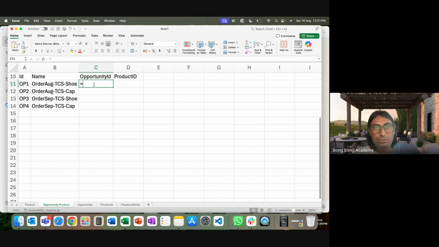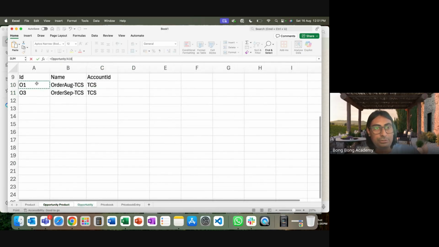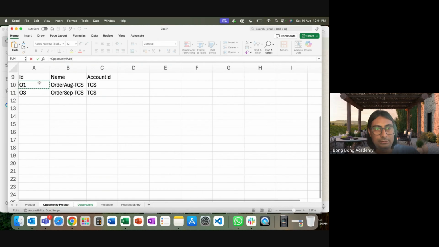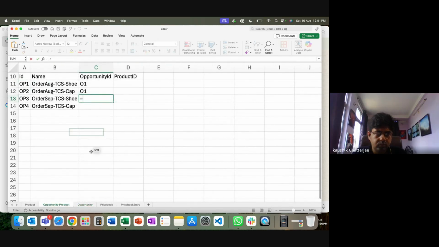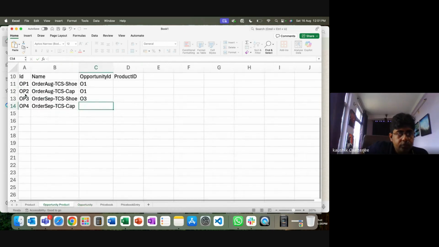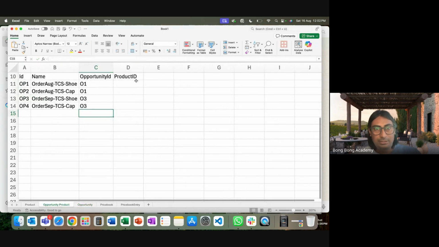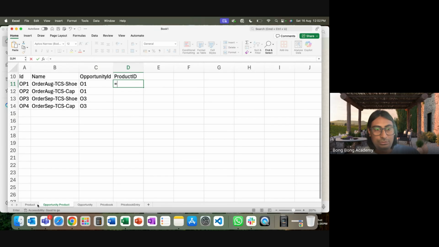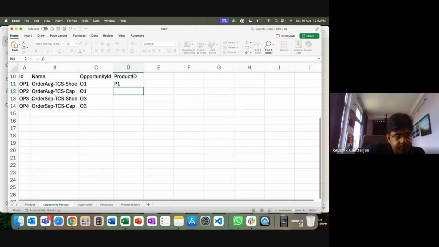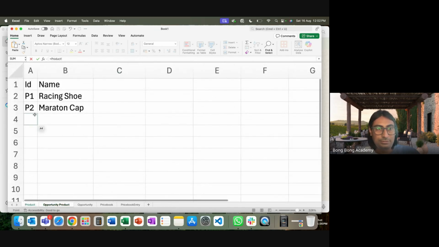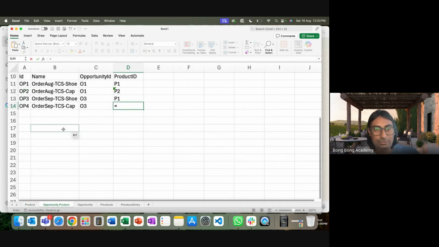So here I will store what? I will go back to opportunity. I will store O1. Here also O1. Here I will store O3. Here I will store shoe, P1. Here I will store cap. Here I will store shoe. Sorry, and here I will store.